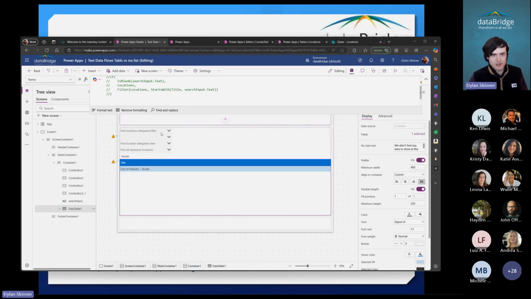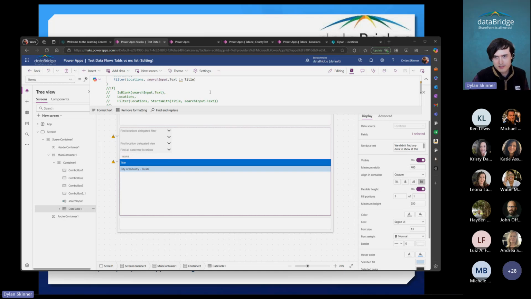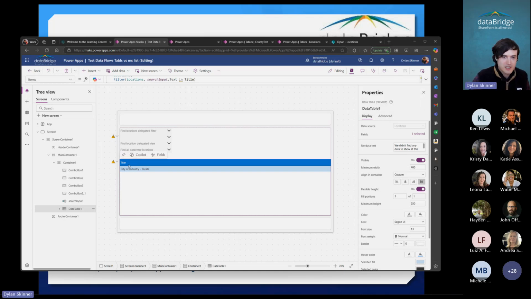The user just has to know that when they're searching, it's a starts with, not contains. So in my case, instead of searching for City of Industry Tecate, I would have to search the word City first, or City of. So that would be the trade-off to make it delegable to SharePoint, essentially. So just something to keep in mind there. But of course, if we use the Dataverse table, it would be delegated.